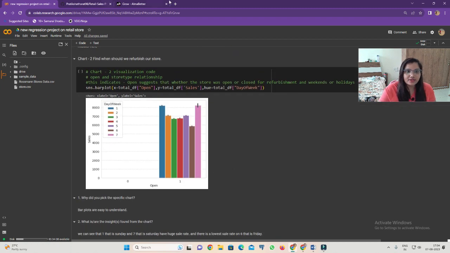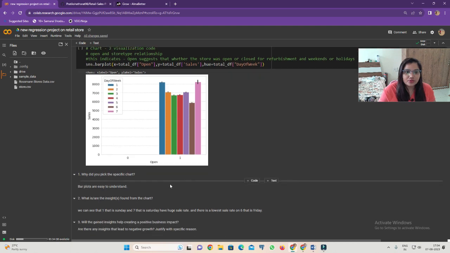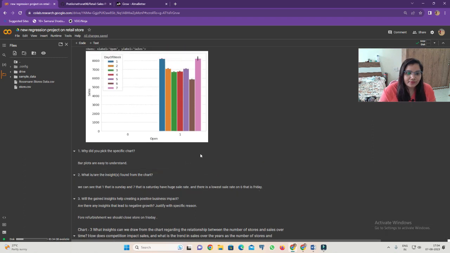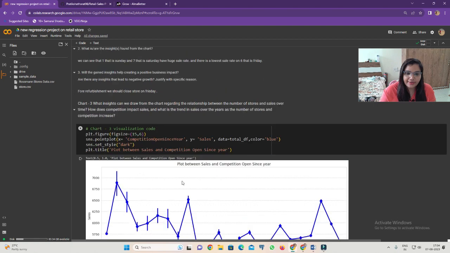So the next chart is to find when we should refurbish our store. So we can see this chart, and we can see that 1, that is Sunday, and 7, that is Saturday, have the huge sale rate, and there is the lowest sale rate on the 6th, that is Friday. So for refurbishing we should close the store on Friday.